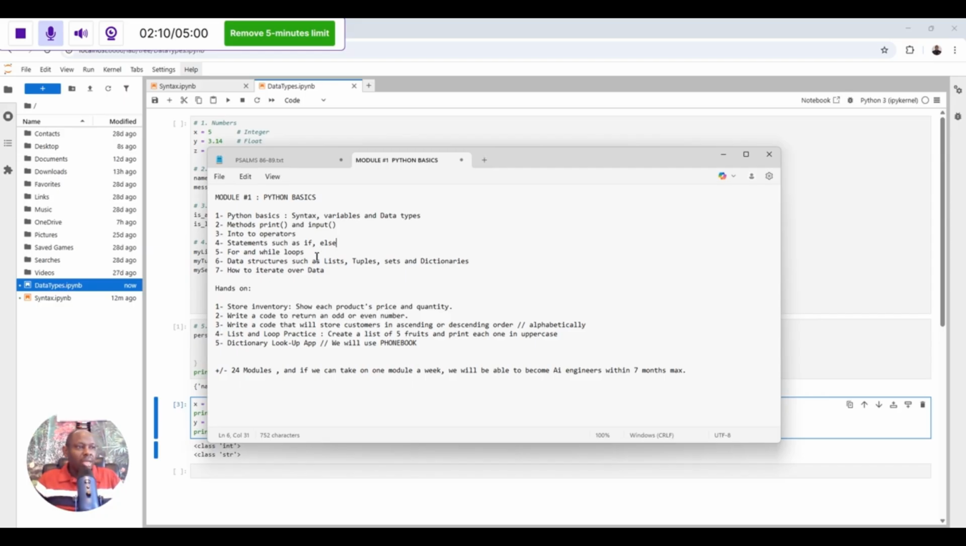So you see, I will do my best to speed up a little bit, because I know we are aiming to become AI engineers within 7 months. Is it possible? I still believe we are just getting started. It's possible. Imagine after 2-3 months in doing this, at least, let's say every day, every week, taking on one module. I believe we are only going to get better and better.